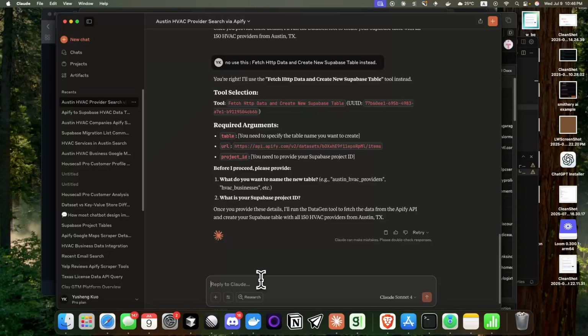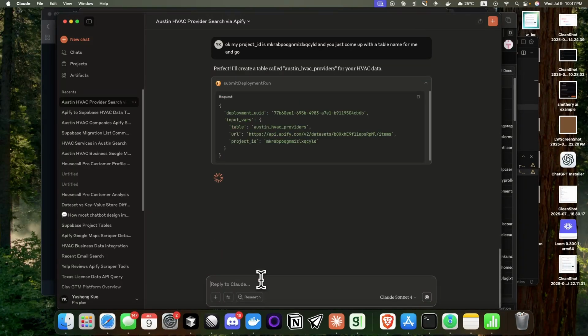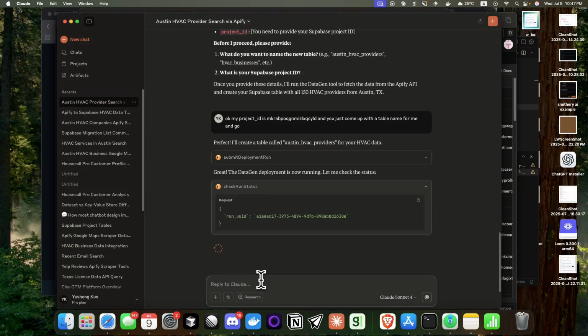You can also ask it to list out the projects and select that from the Supabase tool, but I don't want to waste my context for that. I'll just ask it, okay, my project ID is this, and then you just come up with the table name for me. Okay, it's reasonable.